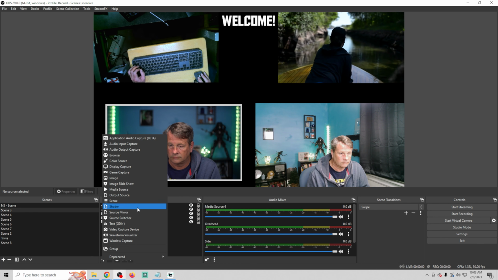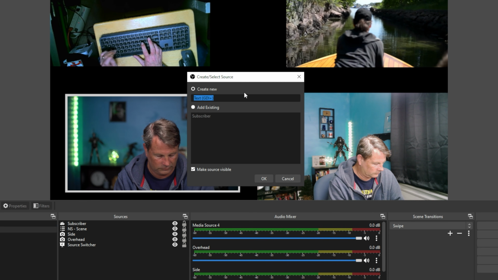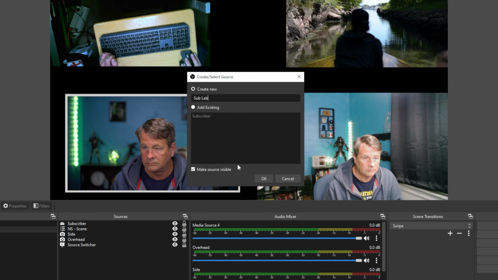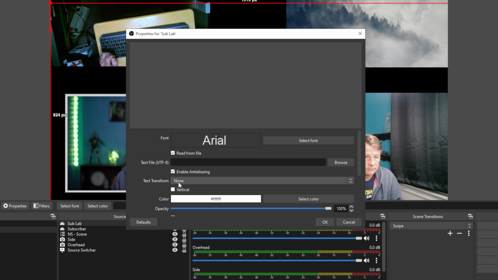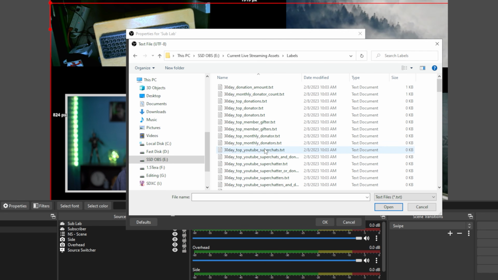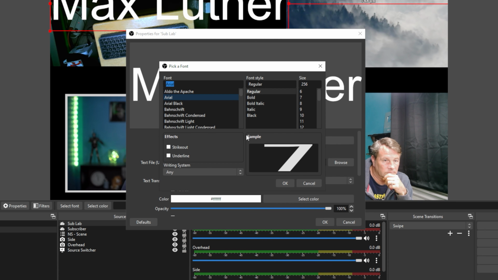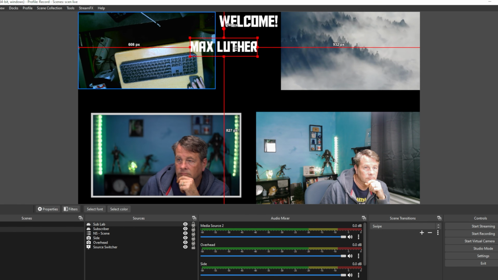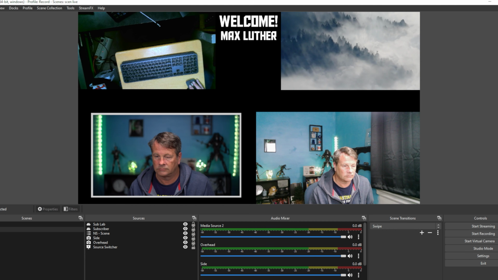So all we have to do is go down and click the plus under sources, and we're going to go to our text tool again, and this time I'm going to go ahead and name it Sublab. So I remember this is the label, and click OK. And we're gonna select this so it reads from file, and we're gonna go select our newest subscriber file. And there we go, it populates it. I'm gonna go ahead and change the font, click OK, and then OK. And then I'm just gonna shrink it down and put it wherever I want. So we'll just put it right under welcome. And there we go, we've used our first stream label.